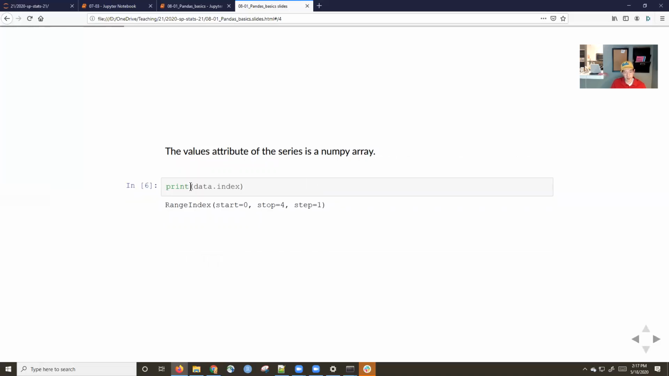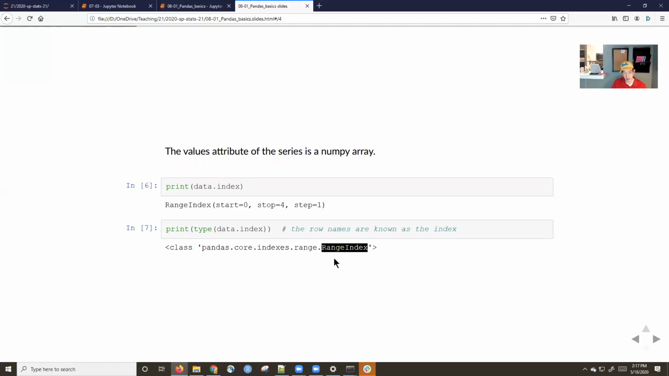Here, we can ask for data.index. You get back an index object. This is a range index, much like the range object, which has a start and stop and a step. But here it's a pandas index, and it says this is a range index. There are different kinds of indices, but by default, if you don't specify an index, it's going to create an index for you, and it will be that.